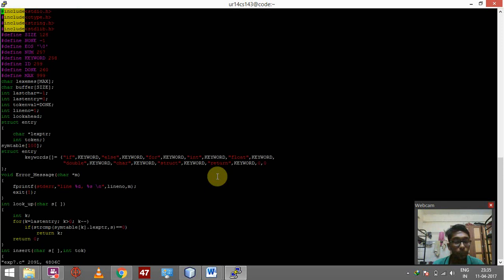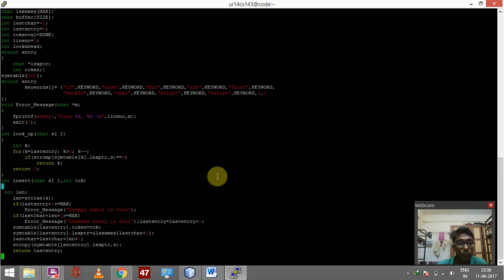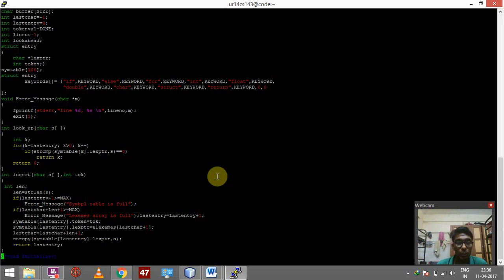As you can see over here, first all the header files have been declared, and then for writing this program we have given certain constants. For the constants, we have simply defined size, none, eos, num, keyword, id, and max. Then we have declared certain variables, which are character variables: the lexemes, the buffer, the last character, the last entry, tokens, and the token value, which is declared as none. Then the lookahead, and in this program we are going to use structures.